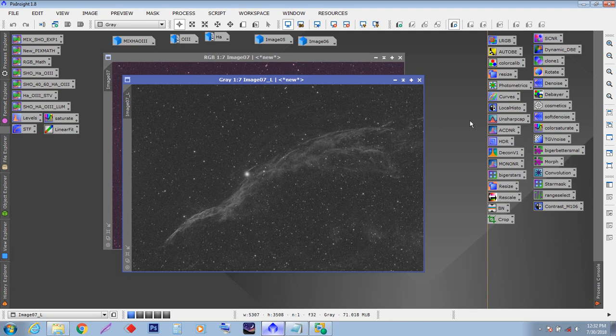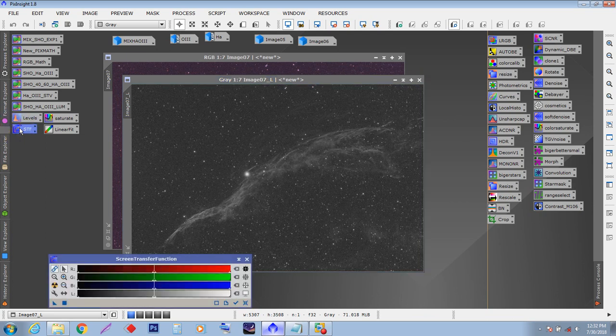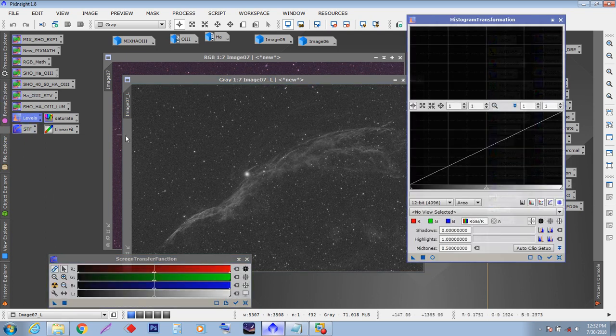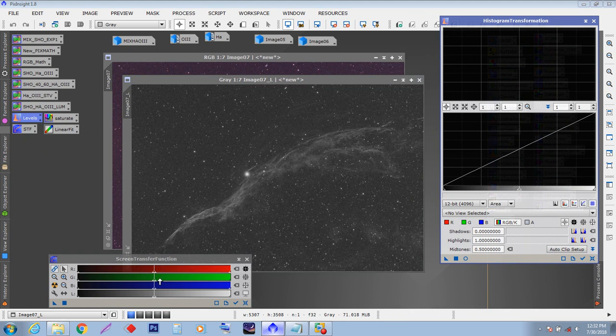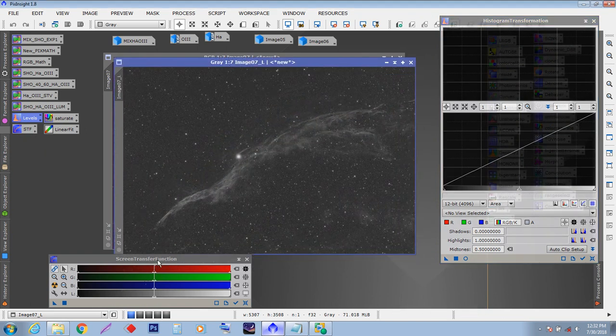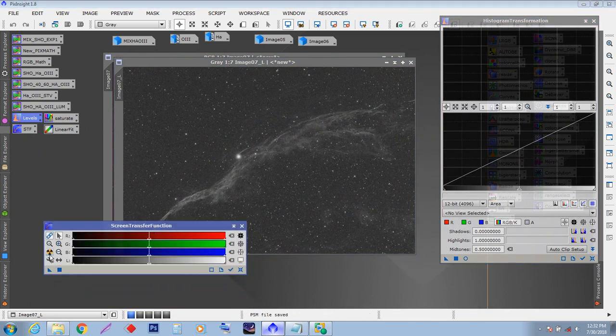Let's do this here, and we're going to open up STF. Right here, my mouse is losing its power here. STF and levels. Remember how we did this before? We're going to stretch the luminance channel for a second. Just stretch it.